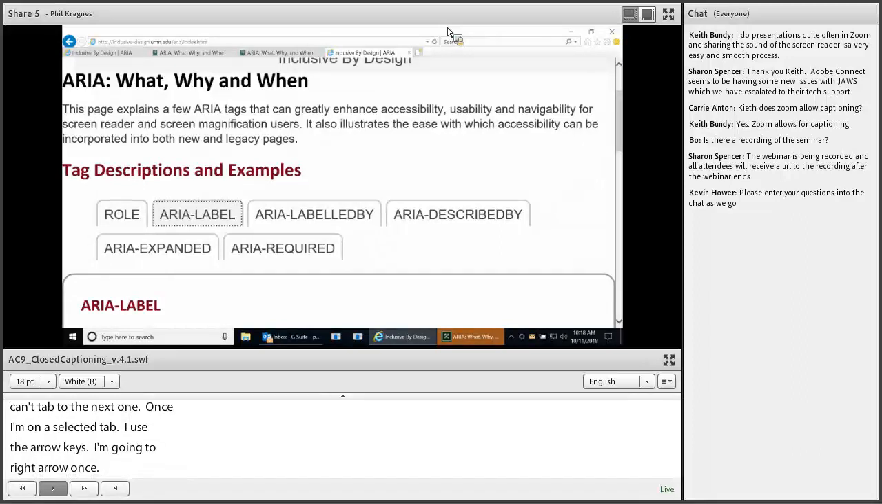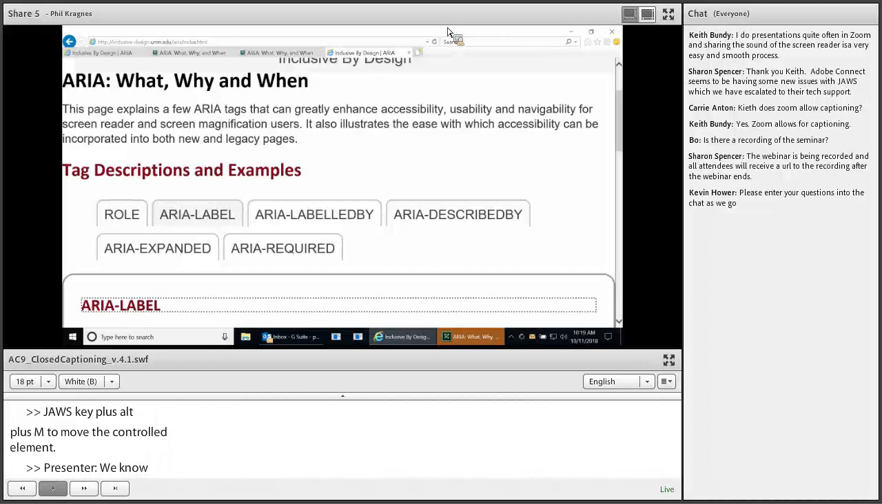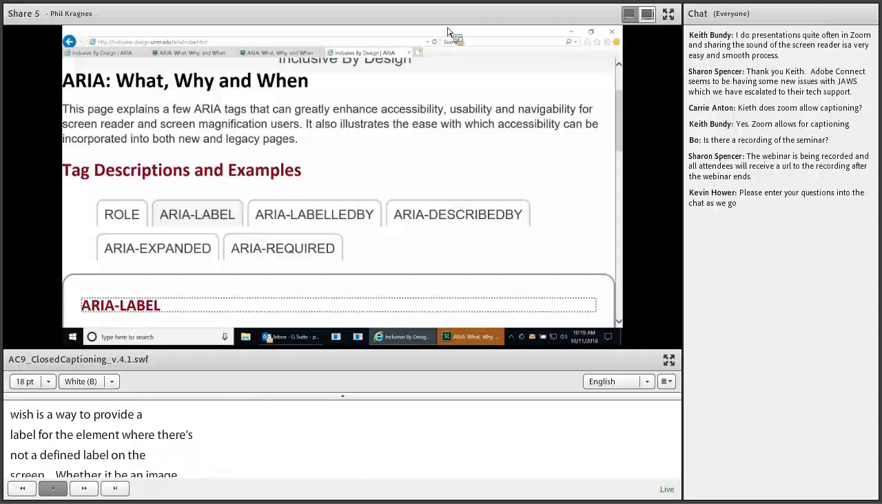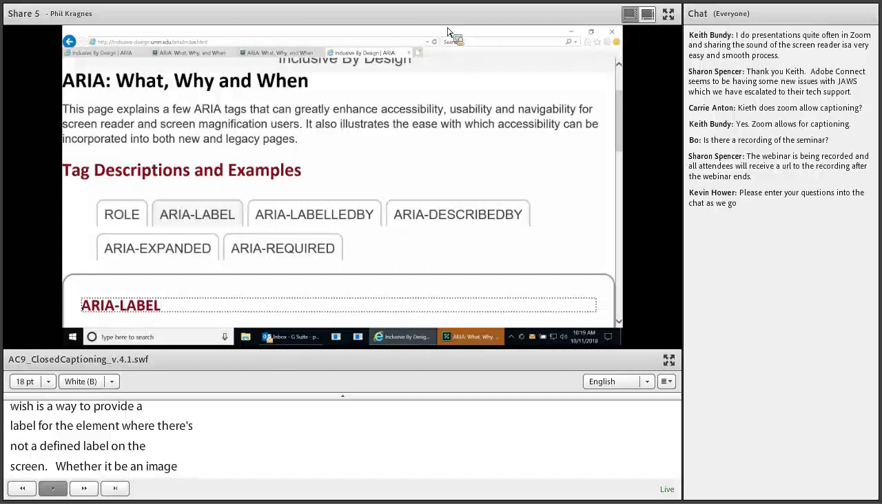Okay, so we now know that ARIA dash label, that tab is selected. So what does the ARIA label do? Well, ARIA label, which is ARIA dash label equals, and then whatever text label you wish, is a way to provide a label for the element where there's not a defined label on the screen, whether it be an image with an alt tag or a text label or something of that nature.